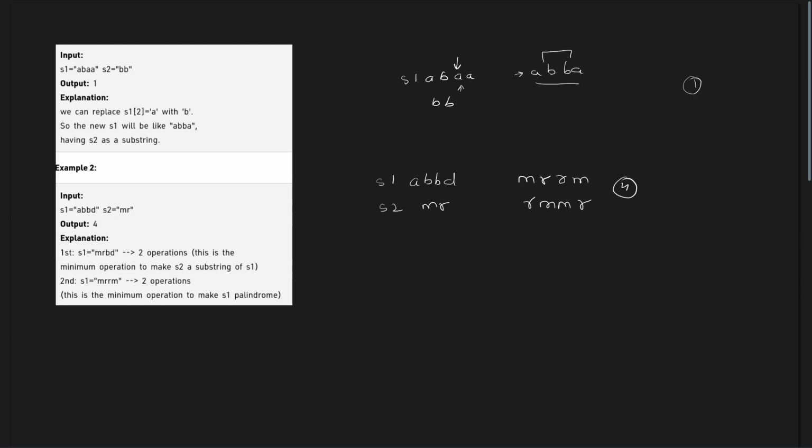Now interestingly enough, the length of S1 and S2, so S2 will always be smaller than or equal to S1. Their length is at least 1, and at maximum it is 1000. So we can definitely apply some n square algorithm, right? So how do we actually do this in n square?